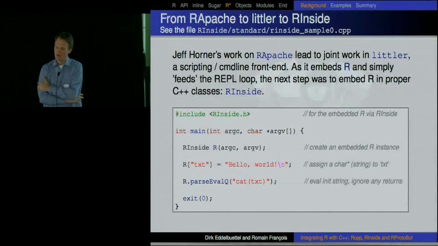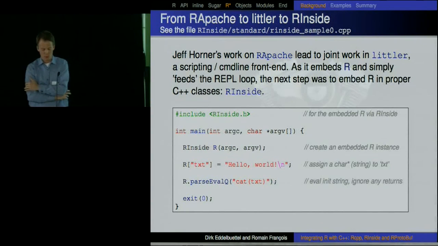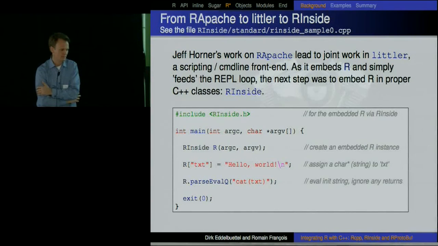It then so happened that a friend at Vanderbilt, Jeff Horner, had learned a lot about embedding R for using RApache, which was a wonderful product that he authored. And I think in response to yet another email about the shebang, he started doing something. By that time, I'd learned some tricks about the ropes with configure and other things, so I helped him. We started working on this together.